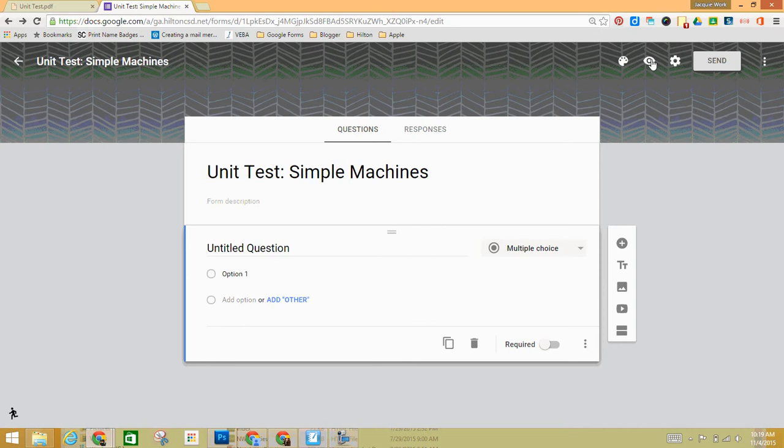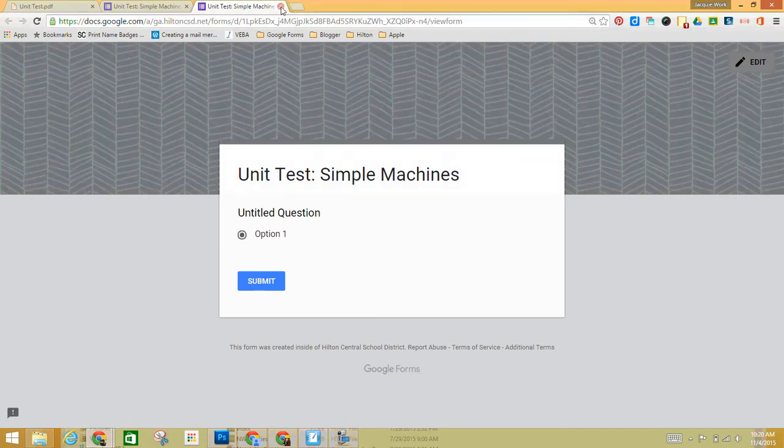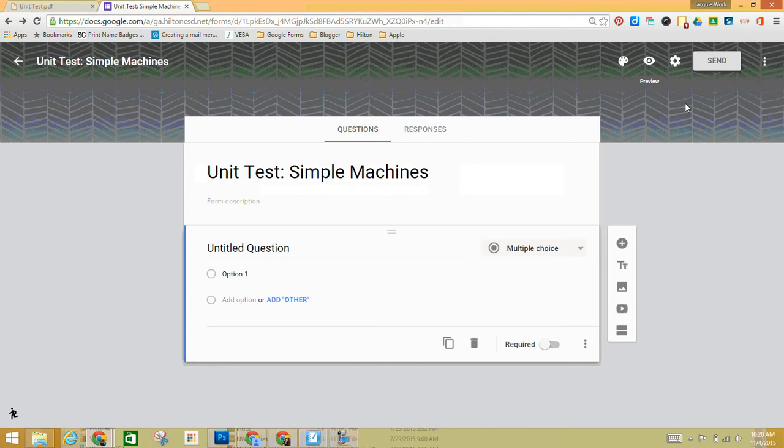Okay. The eyeball is to preview the form. So here's where you see your live form, and I can actually take the form right now. Okay? I'm going to X that window out, and it tabs you out into a new window.